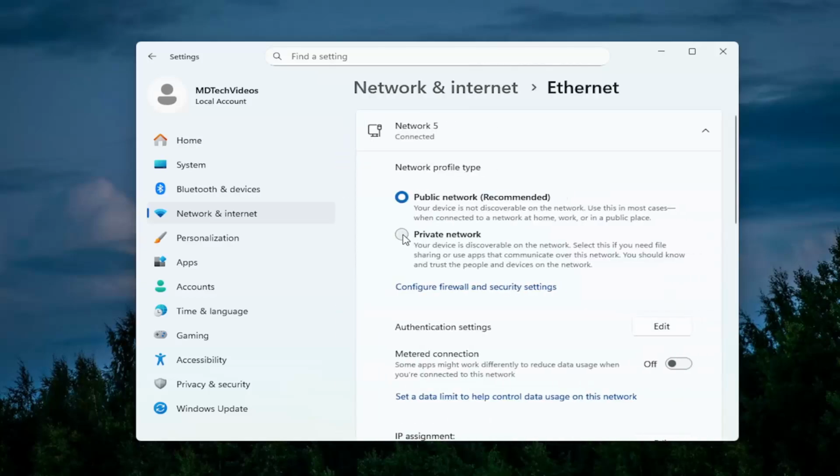And then you can select private network right at the top. Just expand the drop down to see the options if you don't see it. And that's all you have to do. So pretty straightforward process, guys.